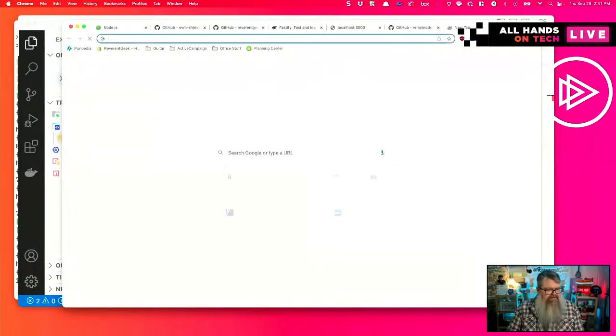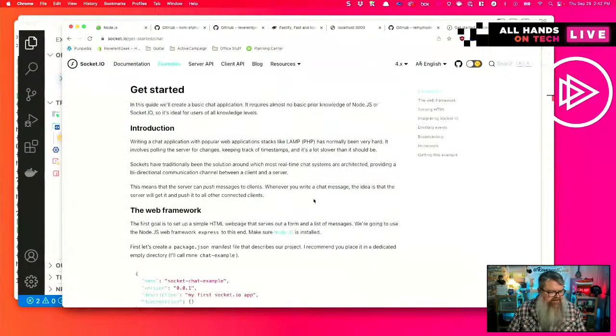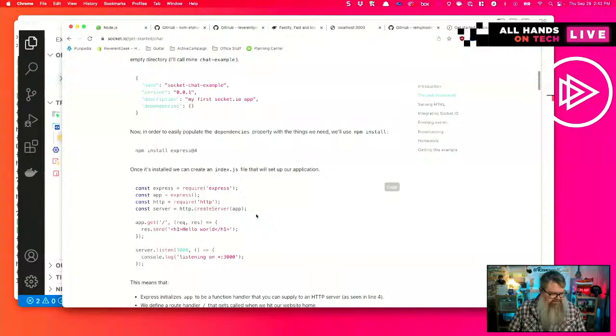So let's go take a look at Socket IO. There's a get started and documentation. I know from just doing a quick bit of research earlier that there is a Fastify module for making it a little bit easier to add Socket IO to a Fastify app. I think we still have to install the Socket IO dependency. Let's take a look at the documentation here.